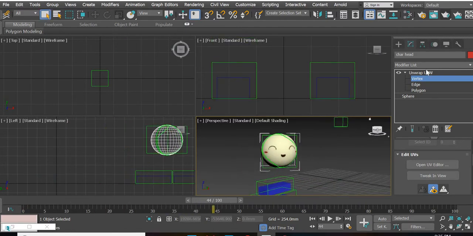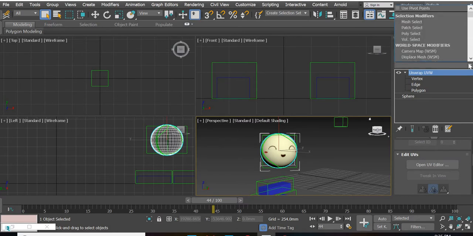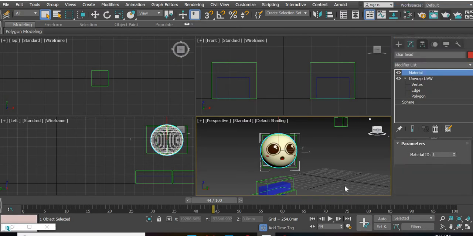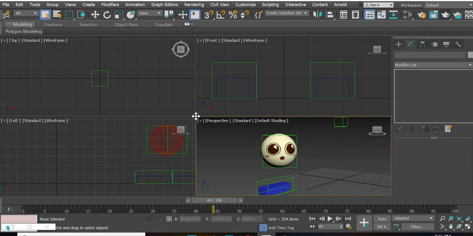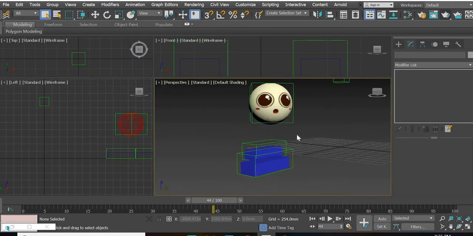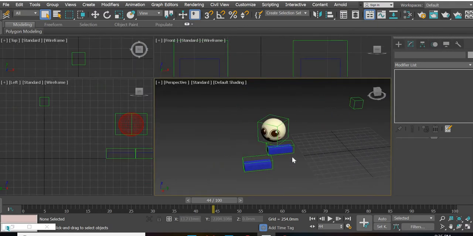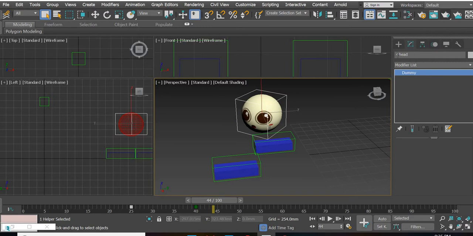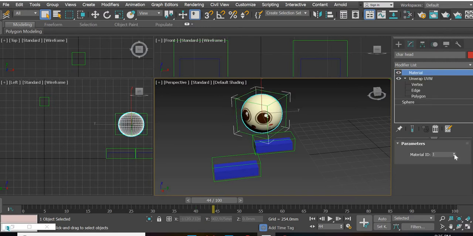Doesn't matter. What we are going to do is we are going to add a material modifier. Material modifier. And material modifier, now you can see that the character's eyes came back. So the material modifier is going to shift from our material 1 to material 2. Okay, and we can animate that.